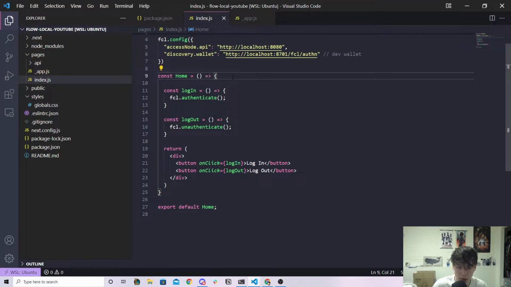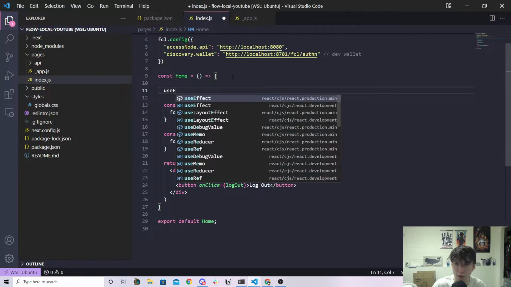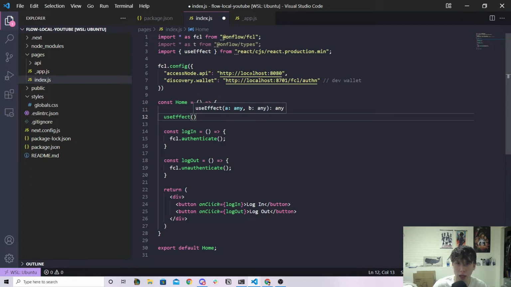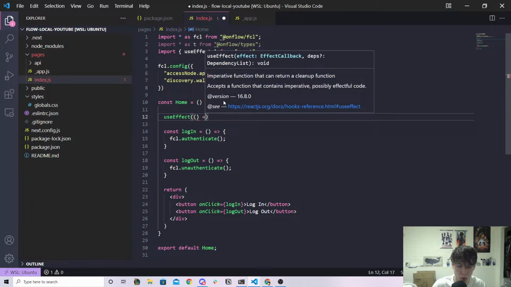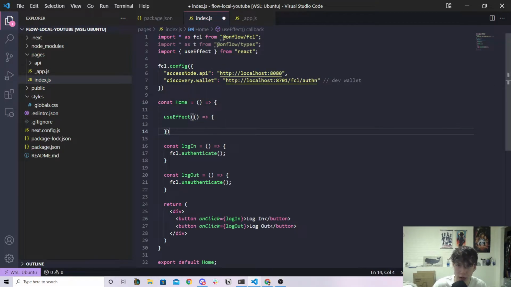So what we can do is use something called useEffect. This actually comes from the React library. I don't know why it always auto imports it from some weird location, but you're going to import useEffect from React. Now, what this is going to do is allow us to run something every time the page refreshes, also known as every time the user logs in and logs out, so we can update information about our user that is logged in.